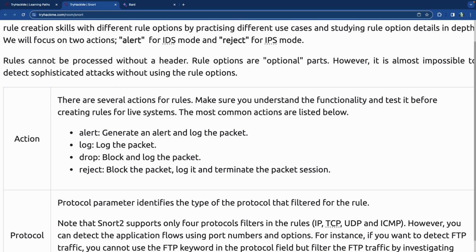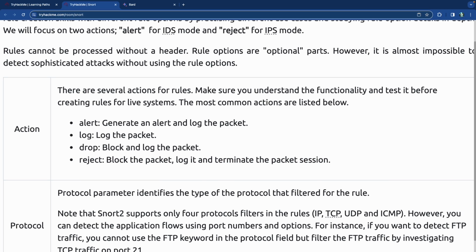The action alert generates an alert and logs the packet. Drop blocks and logs the packet. Reject blocks the packet, logs it, and terminates the packet session. So this is the IPS mode, because if something shady is happening, it terminates that session, where this one blocks it, logs it, and terminates the session.